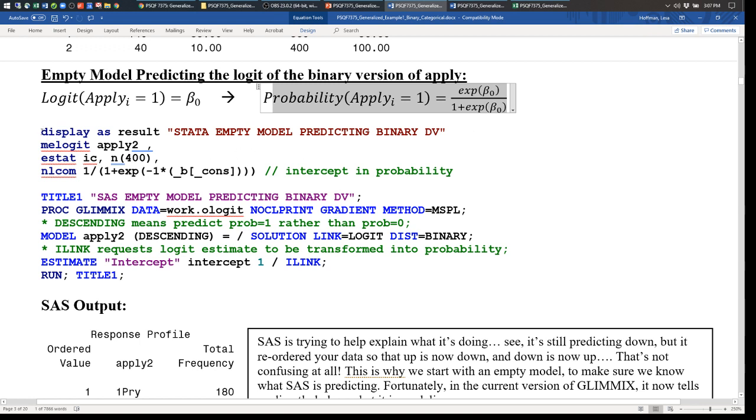So in Stata, I'm adding titles to the output here with display as. That corresponds to the title in SAS, same function. ME logit is the routine that I'm using. That stands for mixed effects logit. Apply is the DV. There's nothing after it, meaning I have no predictors. Estat is what's used to calculate AIC and BIC. You can ask for that. We haven't talked about what those mean yet, but that's an extra piece of information, and I gave it the sample size so that its calculations would match those of SAS.